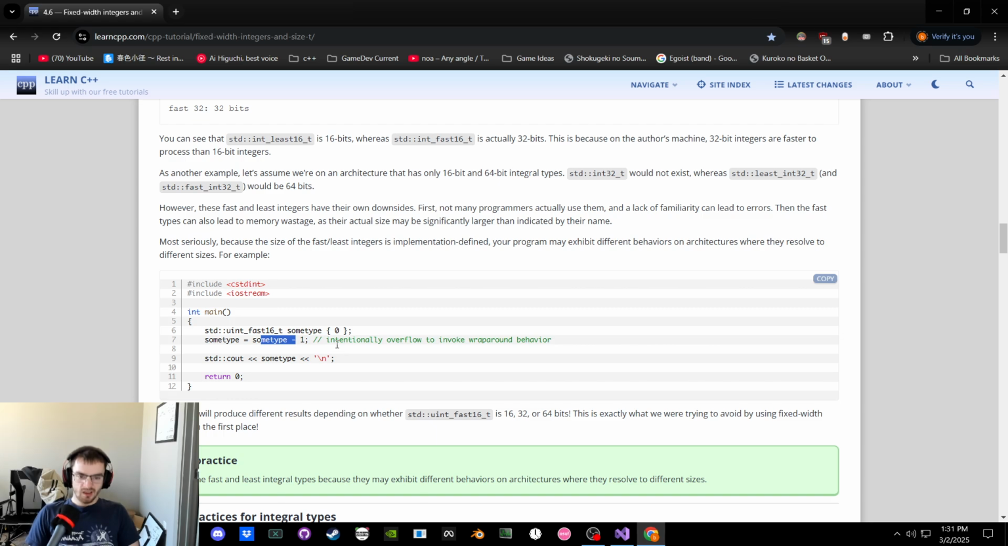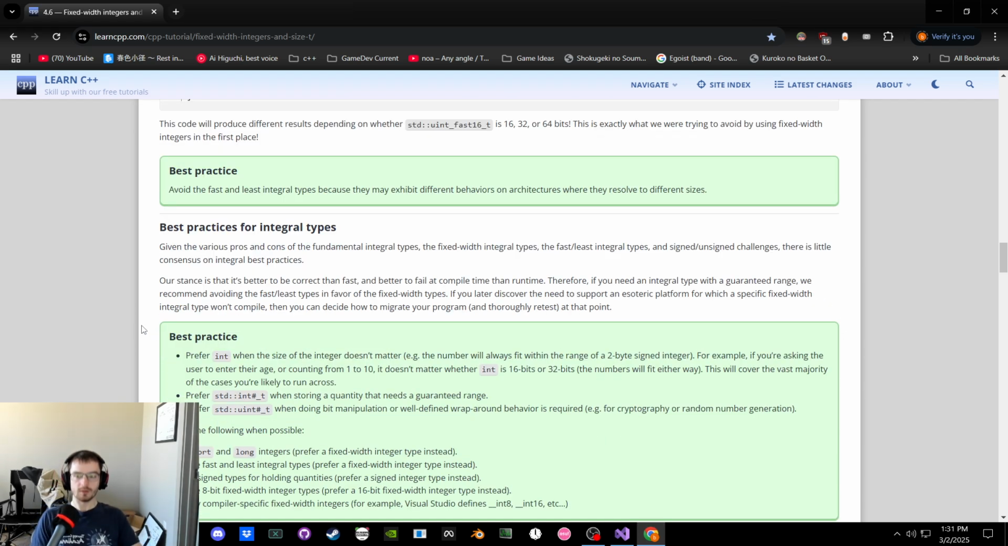Yeah, makes sense. Yep. It seems like fast 16 would never actually be 16. It'd always be 32 or 64 unless you actually have a 16-bit processor. Yep, makes sense. Best practice, avoid fast. Just avoid the extra stuff. Avoid fast and least, because they may exhibit different behaviors on architectures, resolving to different sizes.